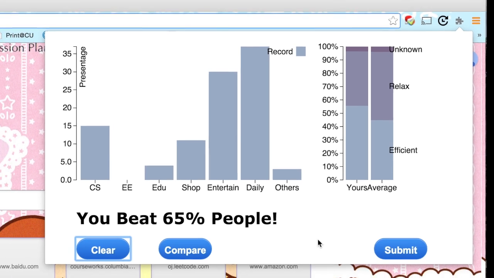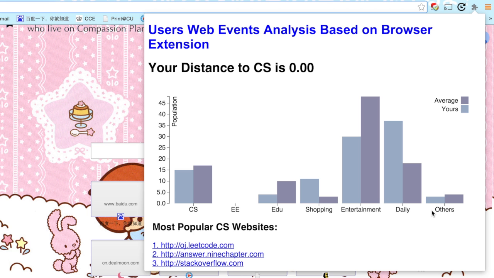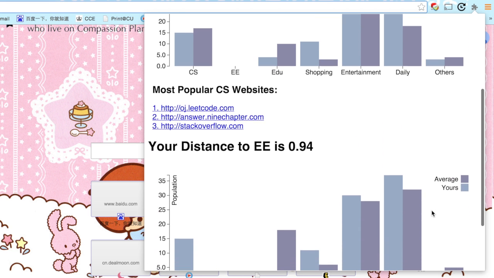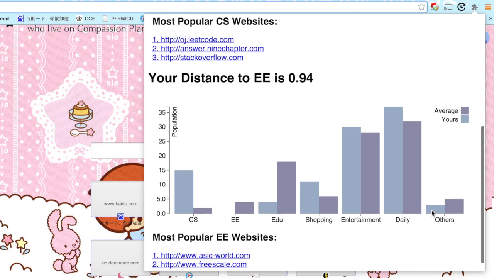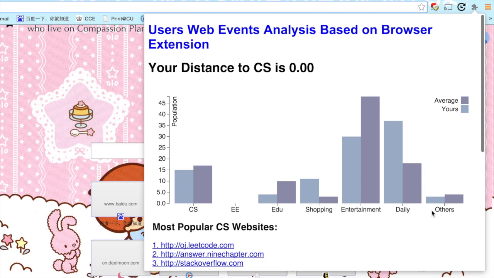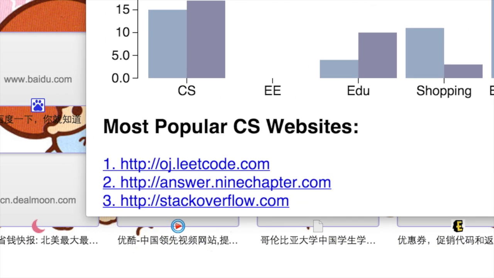As shown here, the compare function will show the detailed chart of you and the CS group, which will give you a direct view of the difference. Similarity is calculated based on Euclidean distance. Popular websites of that label are also provided to the users.